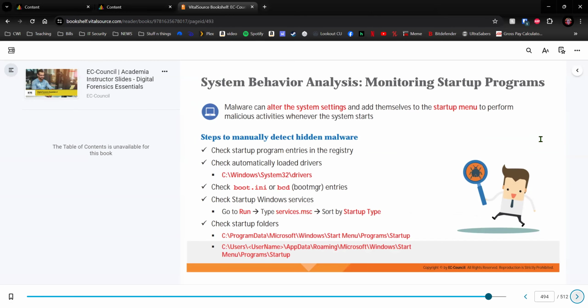So, remember how I talked about startup programs? Well, when we're doing analysis on this, malware can alter the system settings and add themselves to the startup menu to perform malicious activities whenever the system starts. And here are your steps to check hidden malware on that. You can check your program entries in the registry, check automatically loaded drivers, check your boot INI or BCD entries, check your startup Windows services, and then check your startup folder.